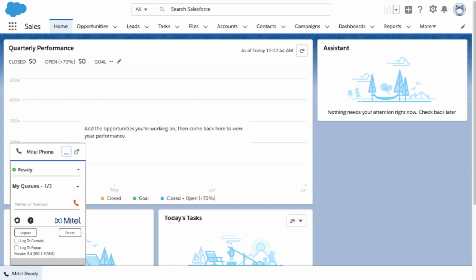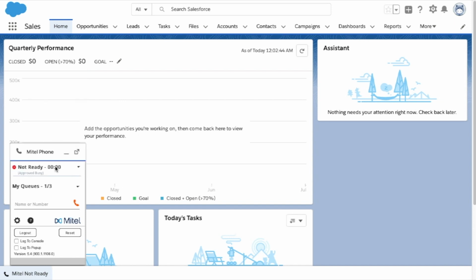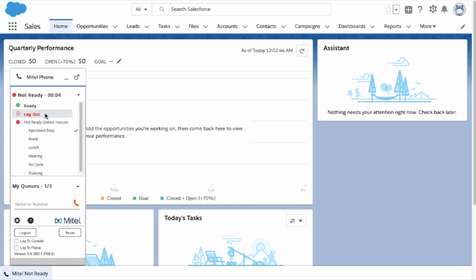In the MyCloud Connect Contact Center, you will log in once at the beginning of your shift and log out at the end of your shift. In between the beginning and end of your shift, you will change your ready state using the Agent State pull-down. This will allow you to change your ready state, as well as log out of the call center.